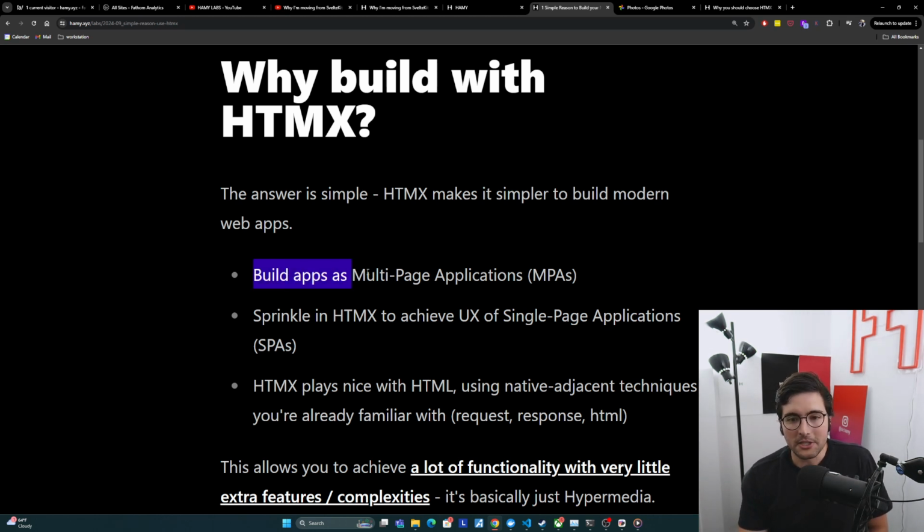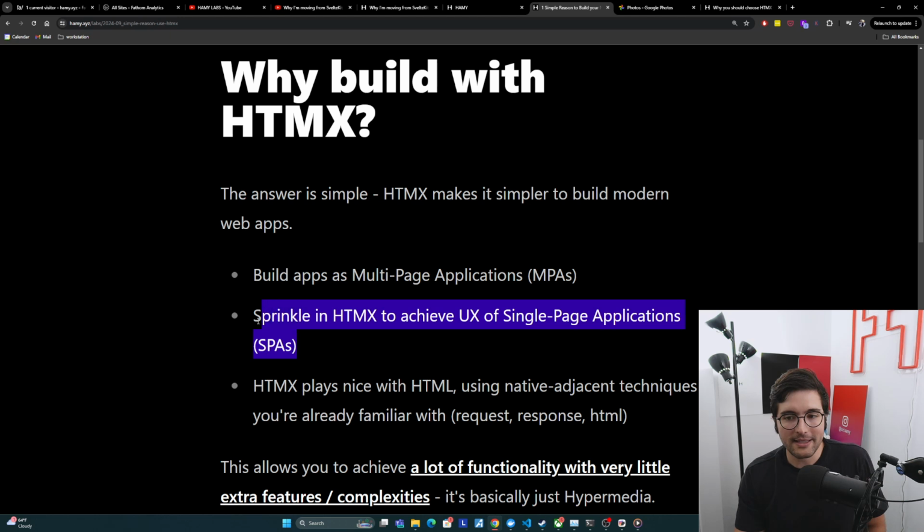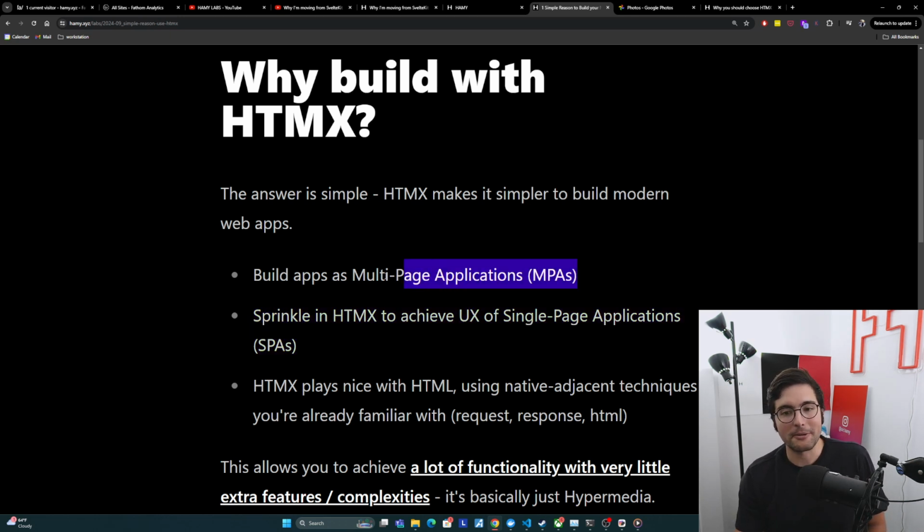First off, it allows you to just build apps as multi-page applications, MPAs. And this is how we've been building web apps for decades. And the only reason we moved away from MPAs is because it was a little bit clunky. It was hard to get these nice smooth user experiences. But the thing is that HTMX actually allows us to achieve the UX of single page applications, these things like React and SvelteKit, Next.js, etc., which really only achieve this by allowing for partial reloads. HTMX allows you to do this even with the old multi-page applications that we've been building for years and years and years. And so you basically get the functionality of SPAs with the complexity of MPAs.